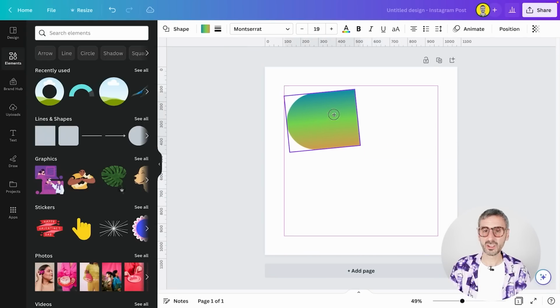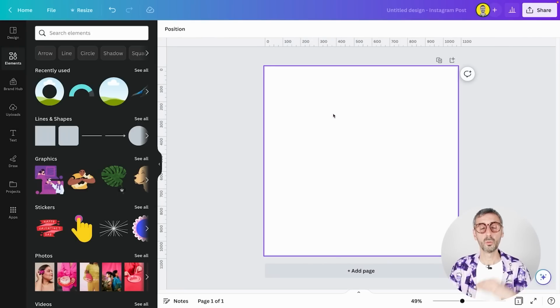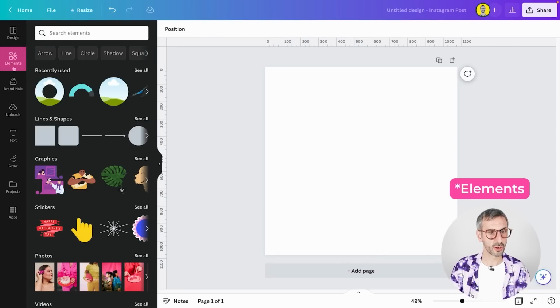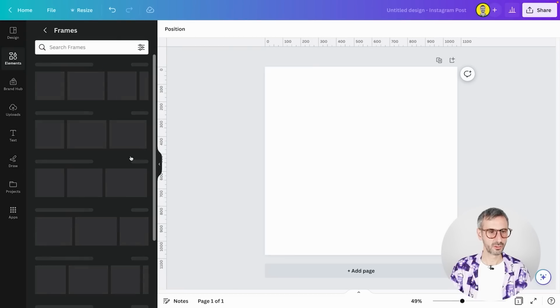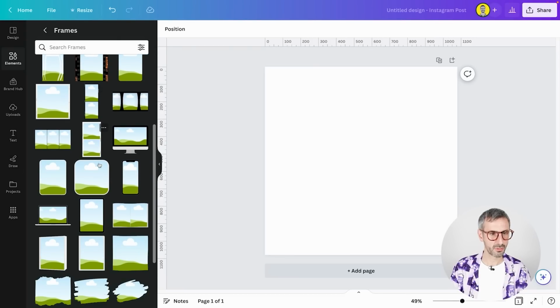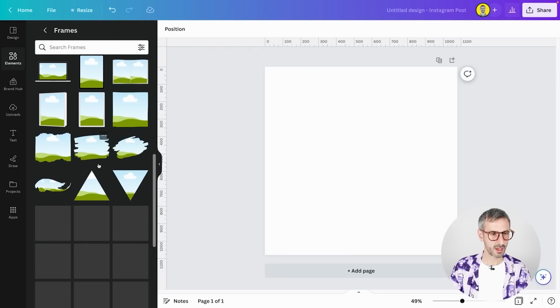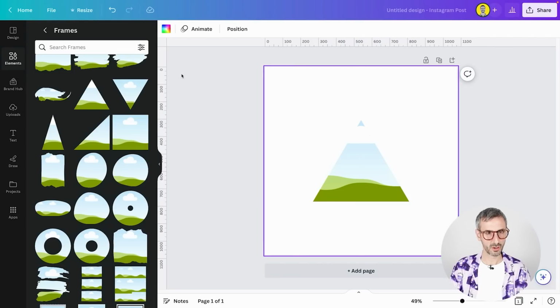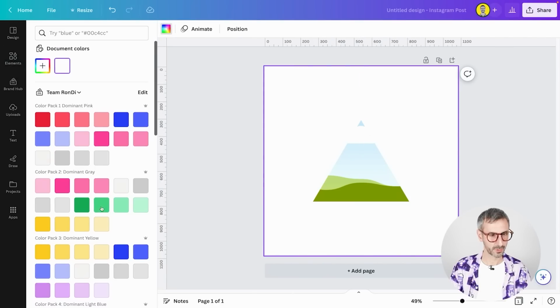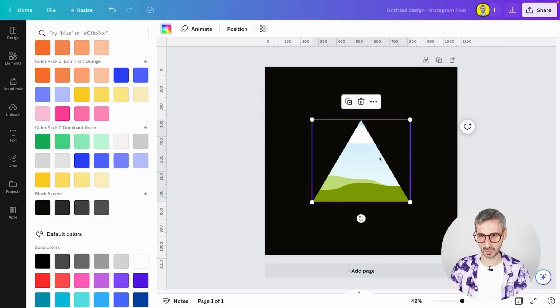And then I discovered that this also works with your frames and grids. Let me show you. If you head over your documents and scroll down all the way to the frame section right here, let's click on see all and find a frame that looks cool. I could have a triangle, for example, like this triangle right here. I'm going to change the color of the background to black to have some contrast here.